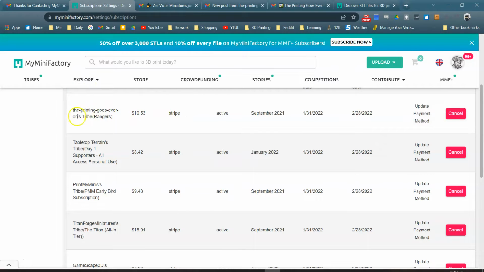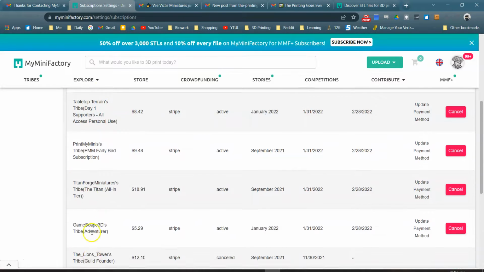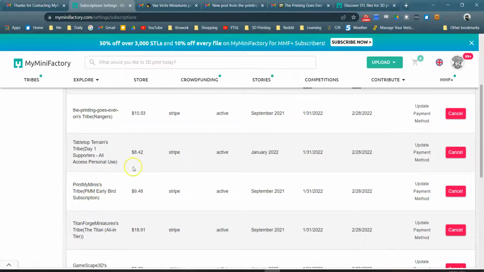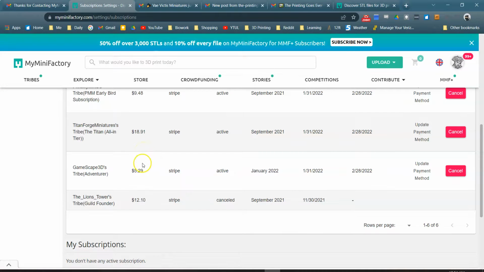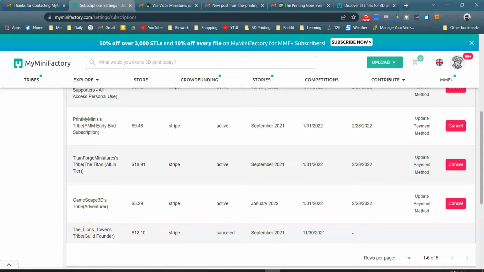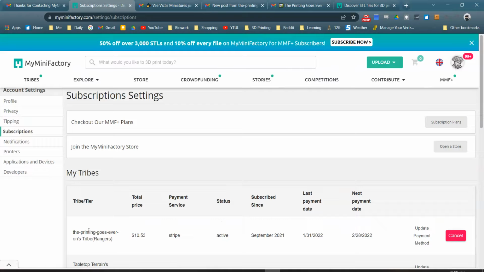I would like to see a link to these, perhaps to be able to go directly to their tribe. That would be a nice little feature as well, because the only thing I can click on is update payment method and cancel. But yeah, this was similar to what I wanted to see. How much money am I spending? Oh my goodness, I probably need to get rid of some, like I got rid of Lions Tower. It wasn't that they were not good quality or anything like that. In fact, they were one of the main ones that brought me to Tribes. It was just that I have to adjust my finances because of inflation and all that fun stuff.